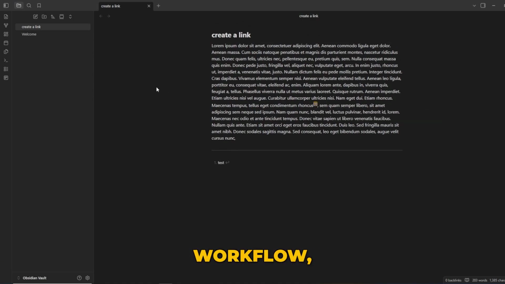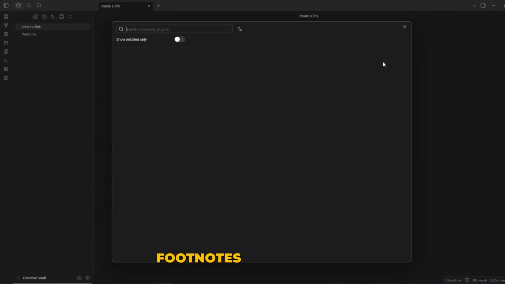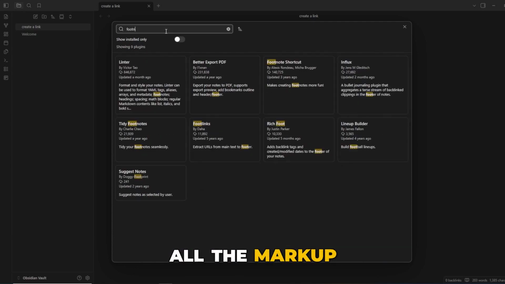For a faster workflow, check out the Footnote Shortcuts plugin in Community Plugins. It lets you insert footnotes instantly without typing all the markup manually.